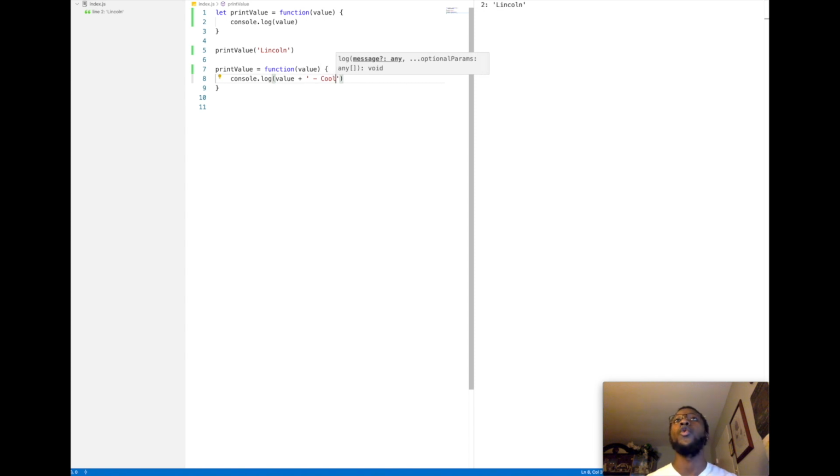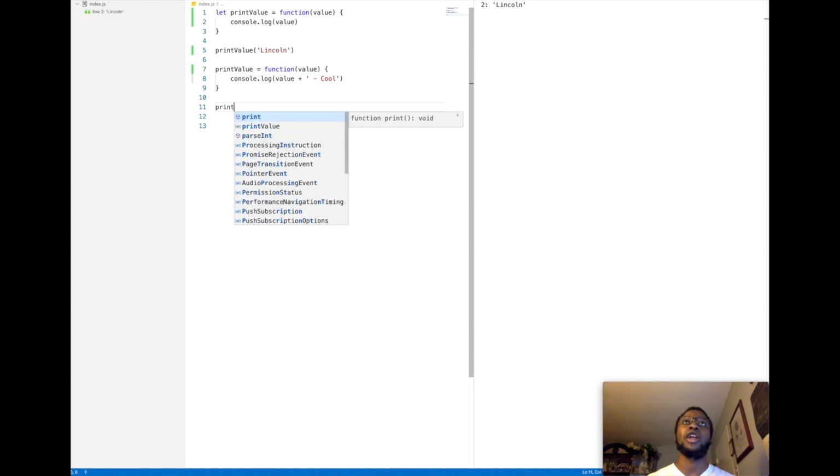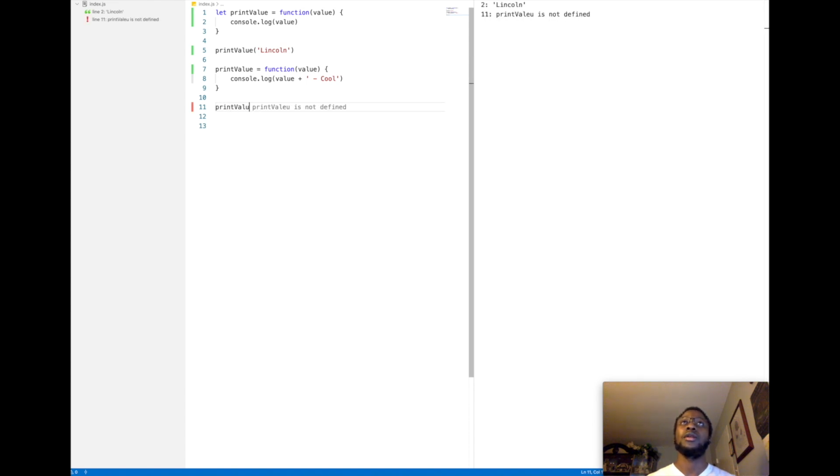And let's just say cool. So this will print out the value that we give it with that extra cool at the end because we're cool, you know? So, let's give it dogs are. So dogs are cool, right? So it took whatever we wanted and printed it out with that extra cool at the end.